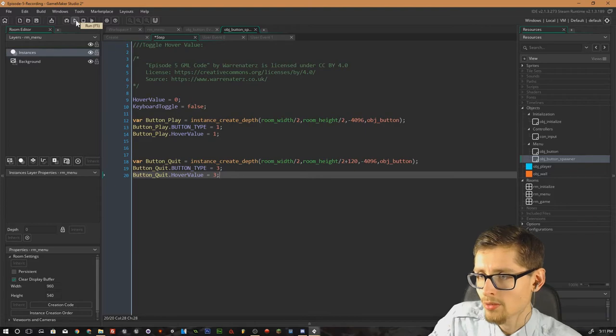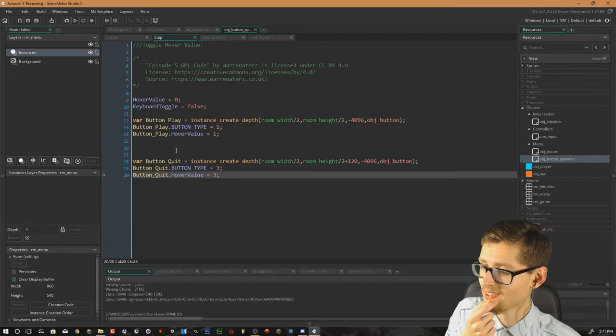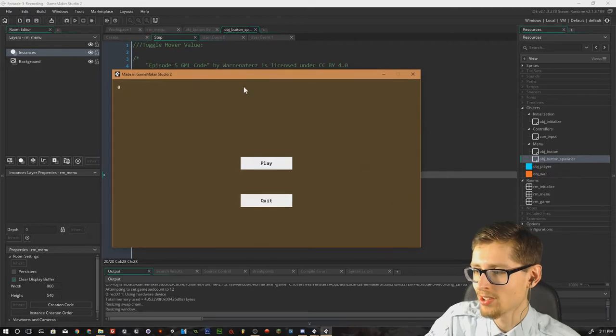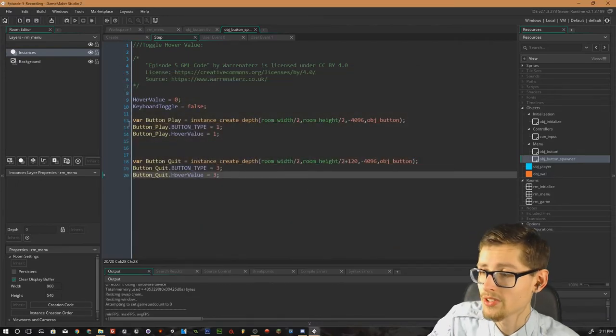Now, I believe if we run this, it should work. No promises though. It's a lot of code to write all in one go. But yeah, we're playing the quit button now. And if I hover over it, yeah, it changes its color. And also the quit button works. The collision seems to be a bit offset though. Not sure why that is. But yeah, if we hit that quit button, it changes its color and notice it ends the game.